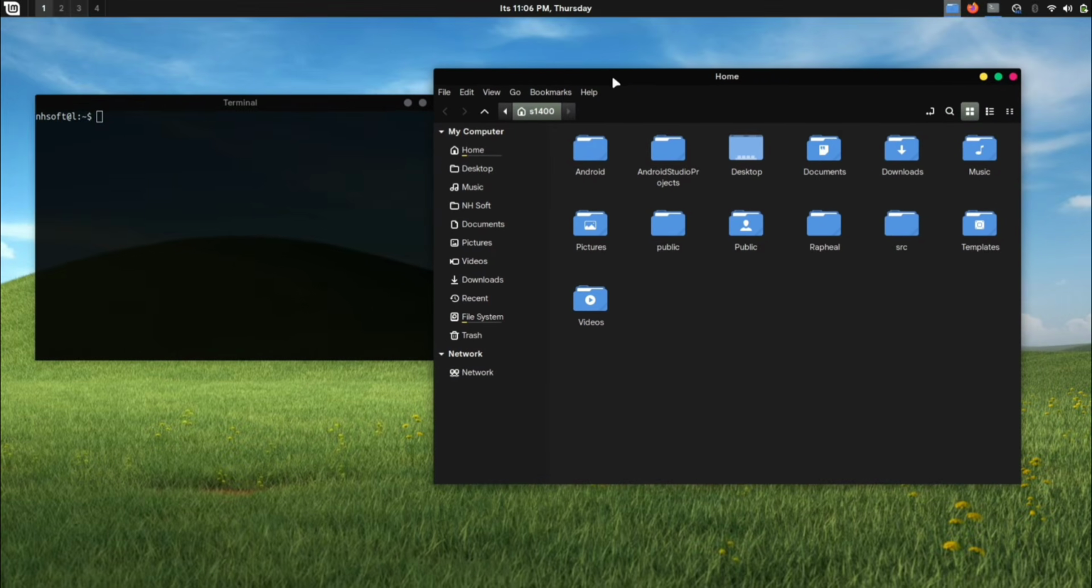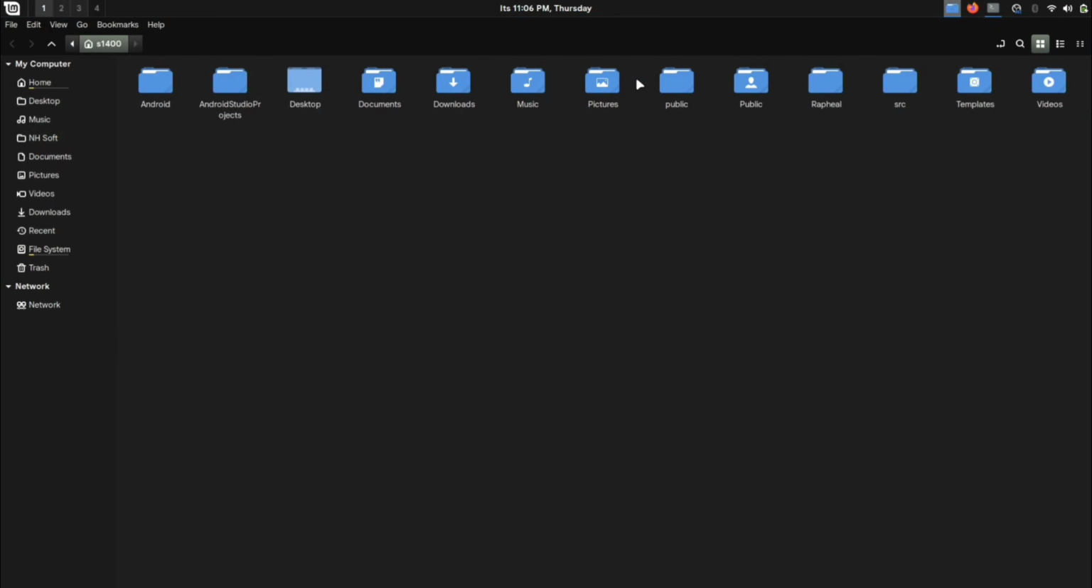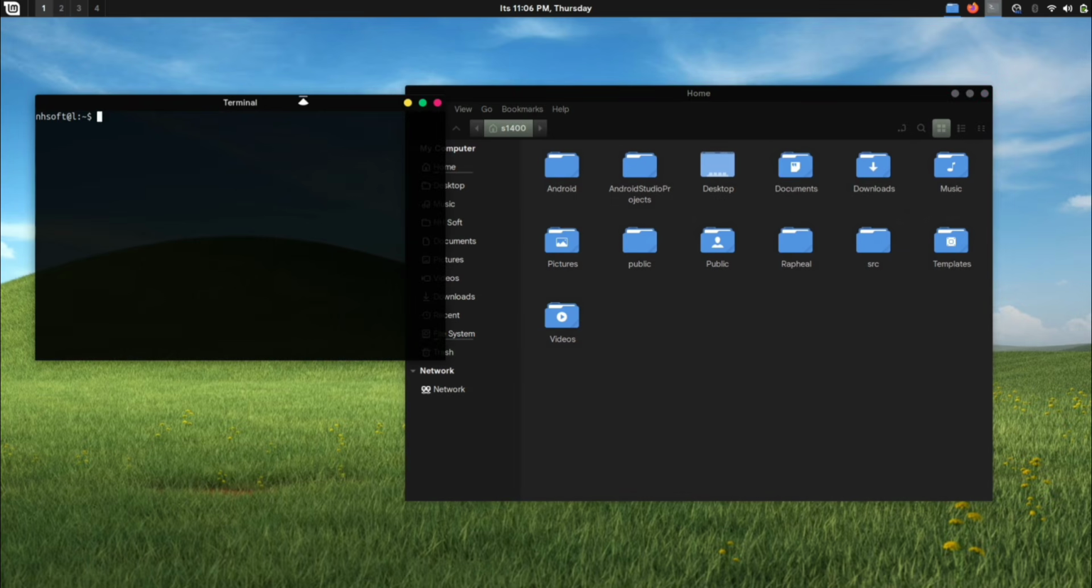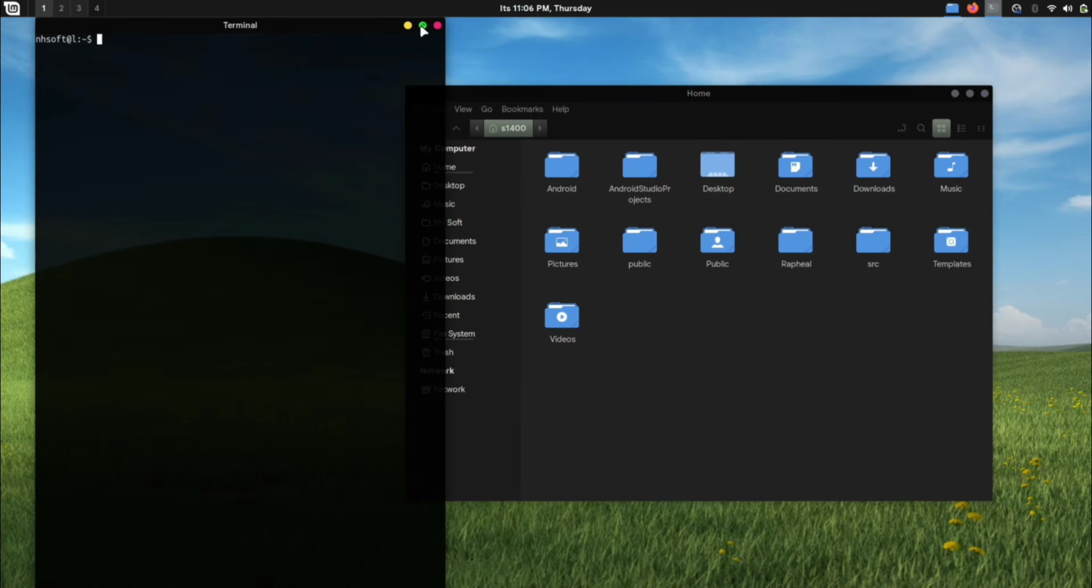Now, when you maximize a window, the title bar will disappear, giving you a much cleaner look. This extension only hides the bar for full-screen windows. If you want to remove the title bar permanently for all windows, just leave a comment below. For now, we'll stick with this setup.